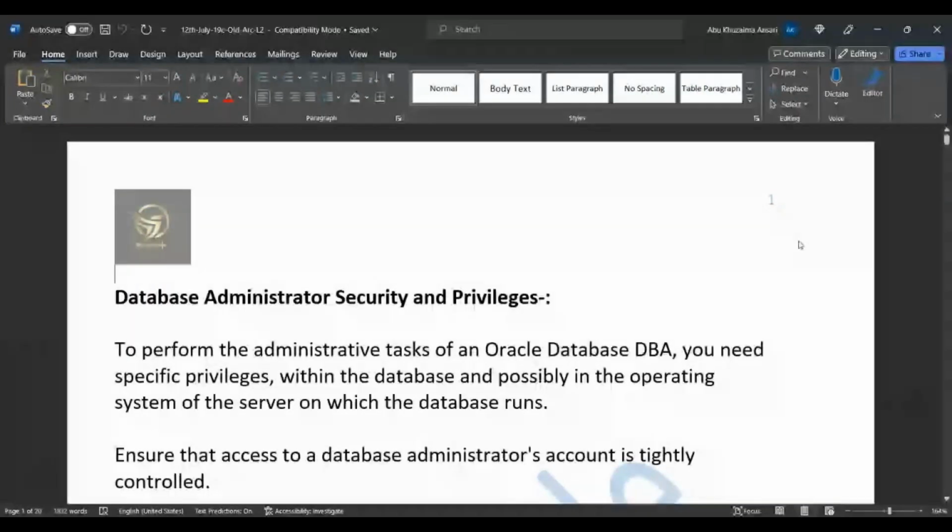So today is the second session of 19c Oracle architecture, which is free for all of you guys. Today we discuss the database administrator, securities and privileges. We know that whenever a DBA wants to perform some task, he requires specific privileges to operate the database, as well as to do some stuff on the operating system on which the database is running. We control these things by privileges and securities.